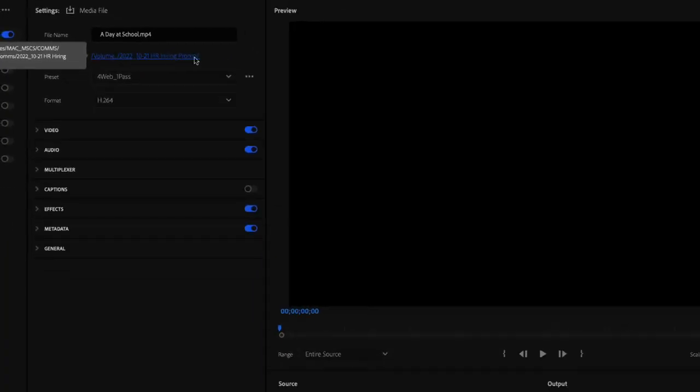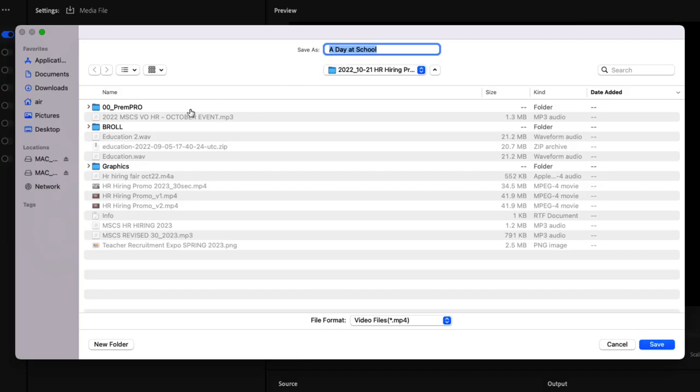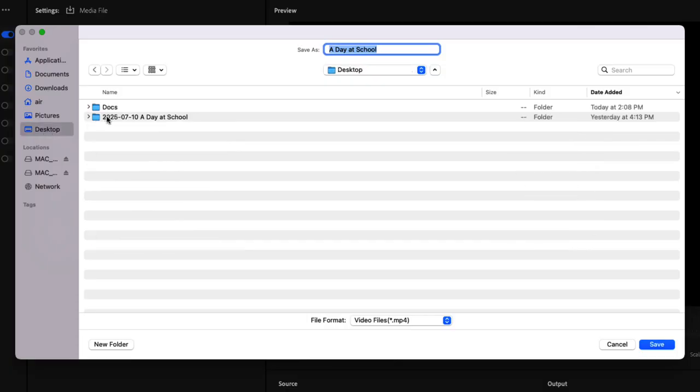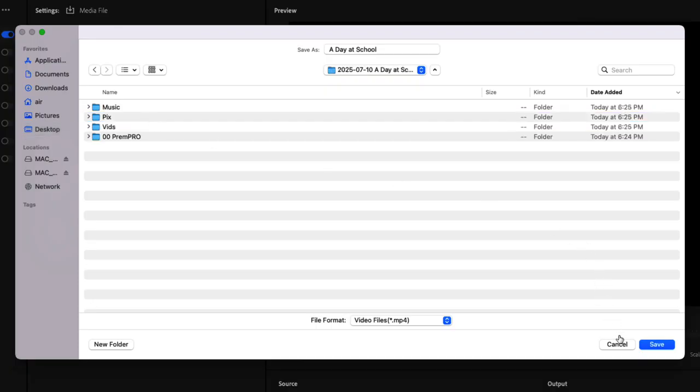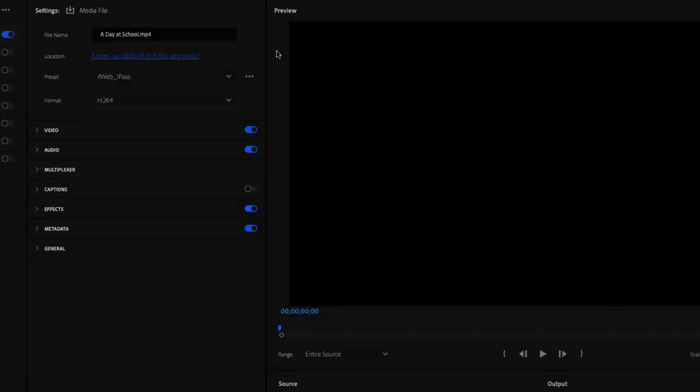And Premiere says, okay, if you don't want to save it there, where do you want to save it? I say, well, I have a folder I made that's on my desktop. Here it is. It has my date and it has the same name. So I'm going to double click here. And then once I'm inside the folder, I say, okay, you can go ahead and save it inside this folder. So go ahead and click save here.